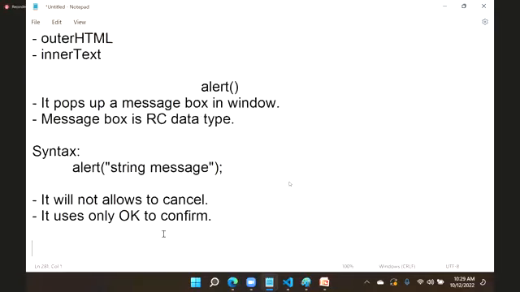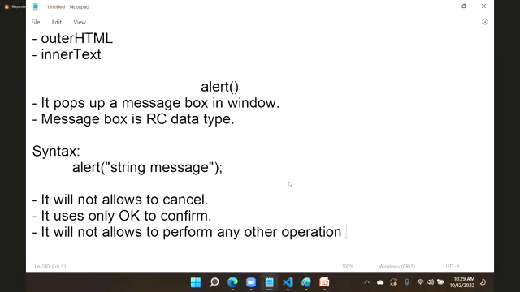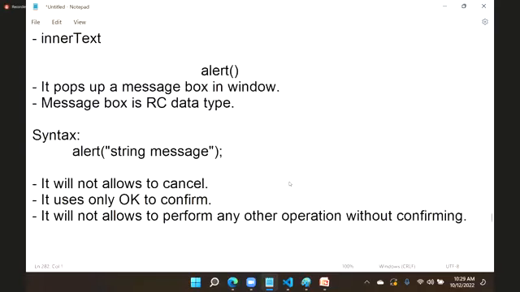So here you see now, and very important is it will not allow to perform any other operation without confirming. Without confirming, it will not allow to perform any another operation.